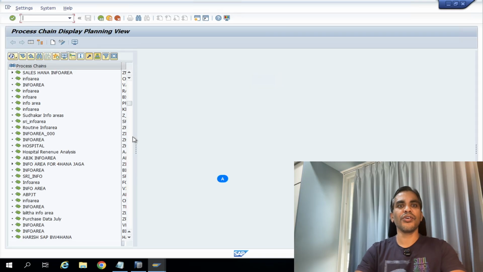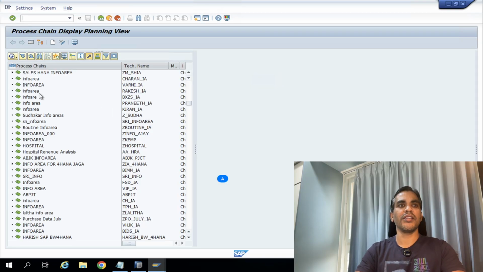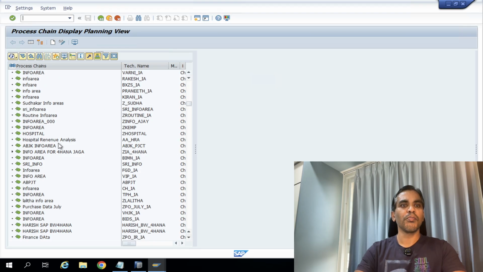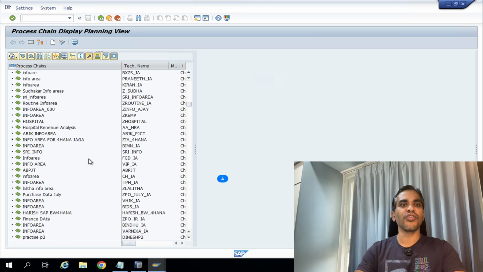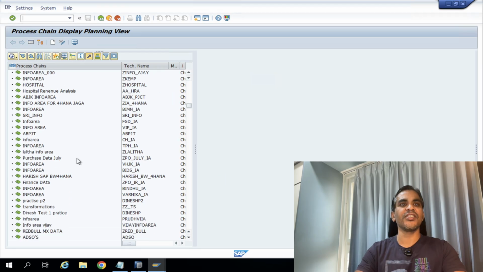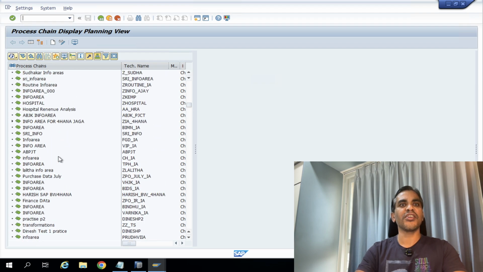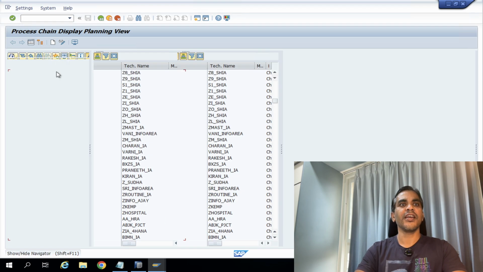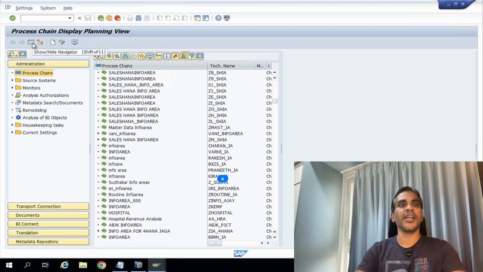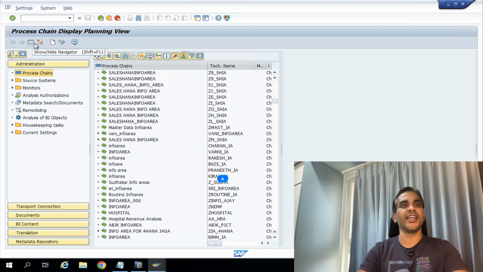So this is RSA1, you can see. But this RSA1 is not supported anymore. You can see there are not many options available here because it is not supported properly. There is a button here called Hide and Show Navigator, in tree format or half format. You can choose as per your preference. See here, you can't see a modeling option. There is no modeling because BW/4HANA is totally obsolete for RSA1.